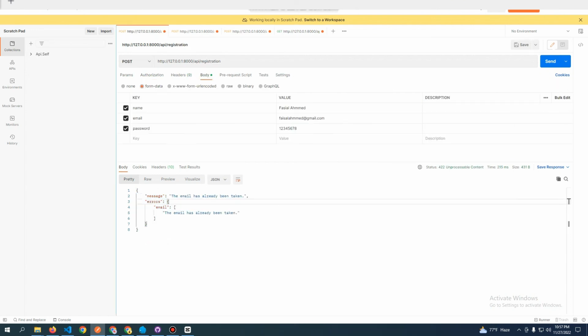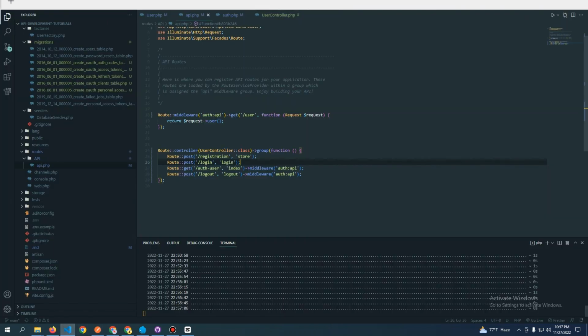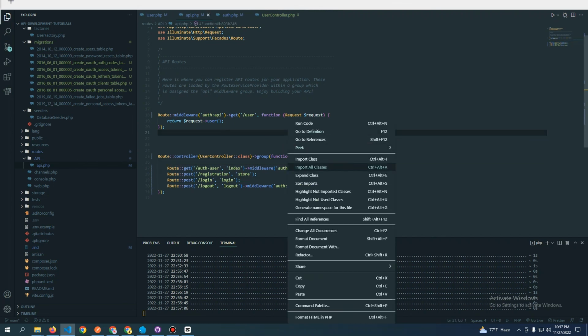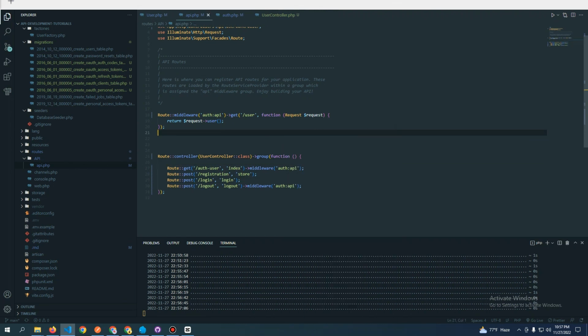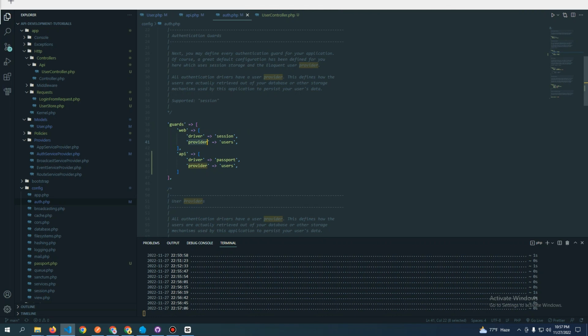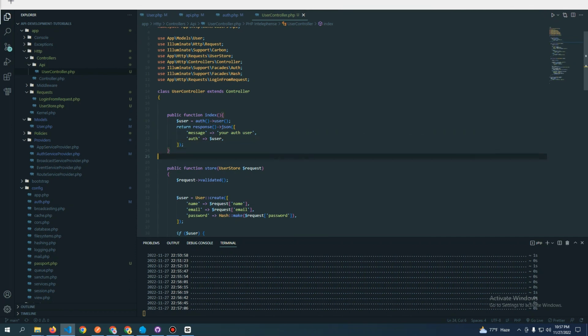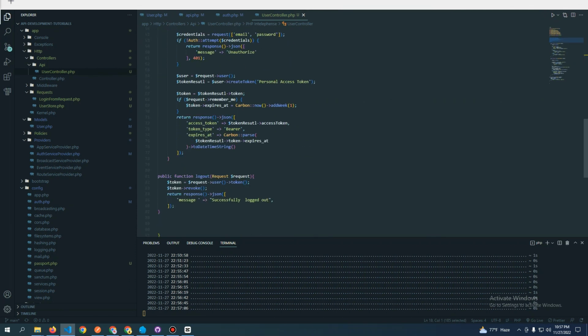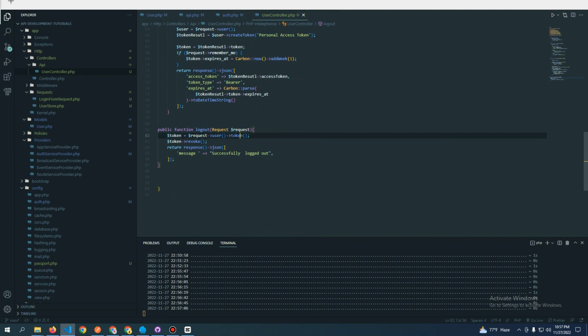So what I completed here: first register, then login, then logout, then authenticate user. Okay, we can summarize this. Just a format. And the API driver and user controller is authenticate user, and logout user is token remove.